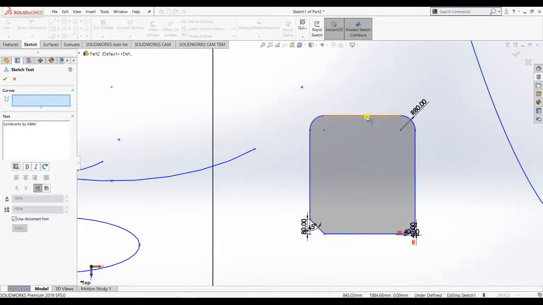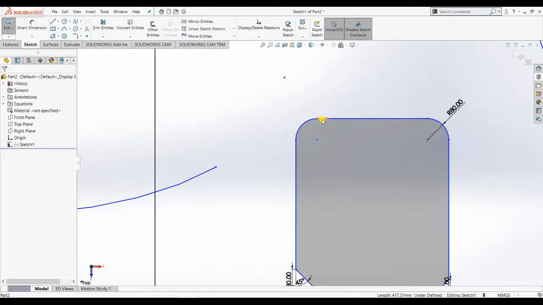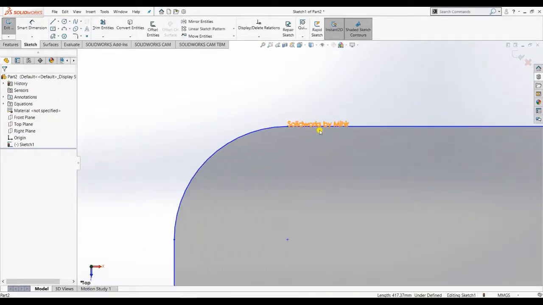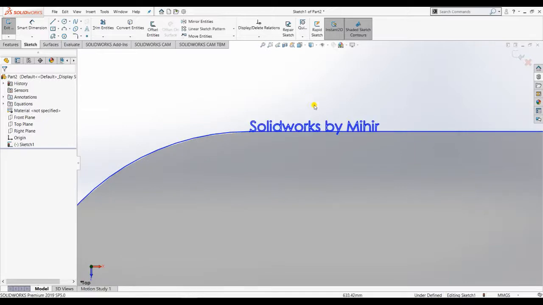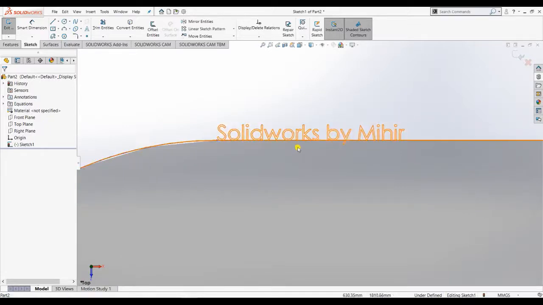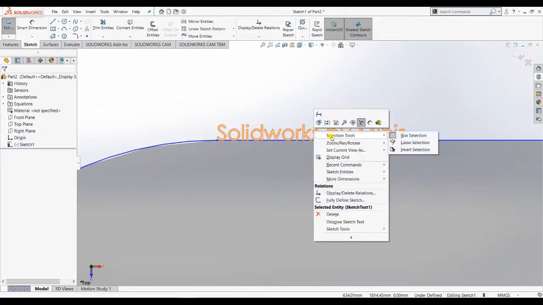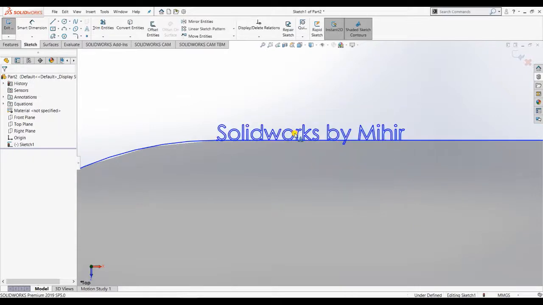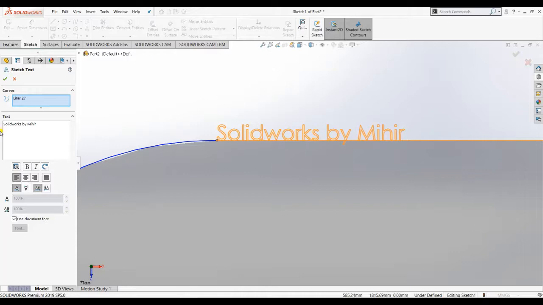So for selecting this curve, okay, I have selected it. You can see here a very small letter is coming. If we want to change the selection, go and double click on it, and then apply the font from this document font.